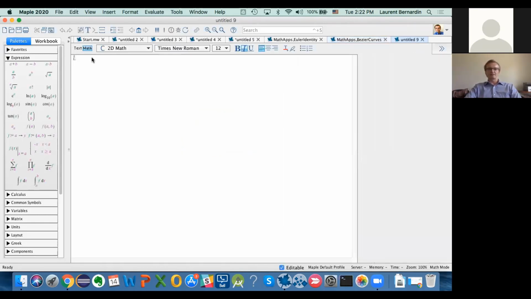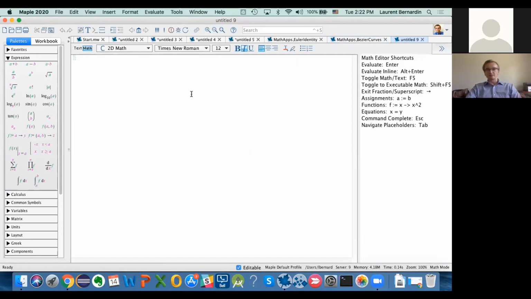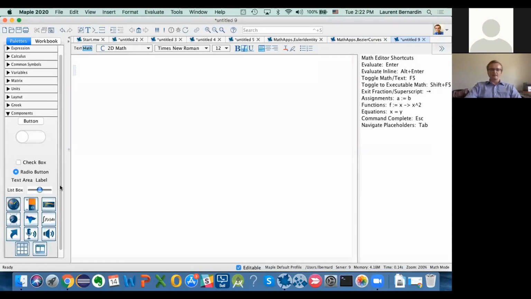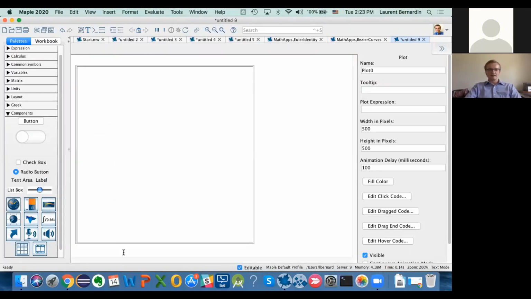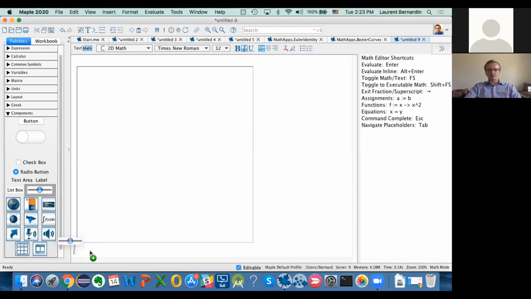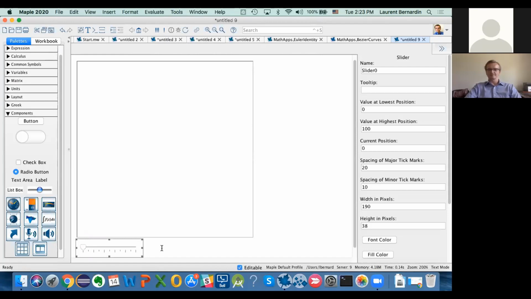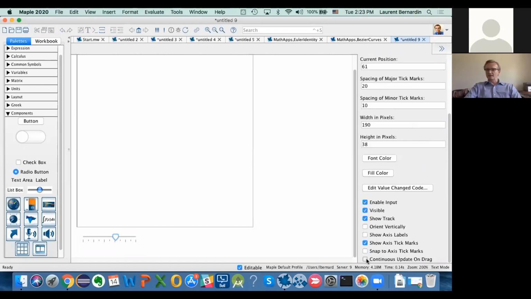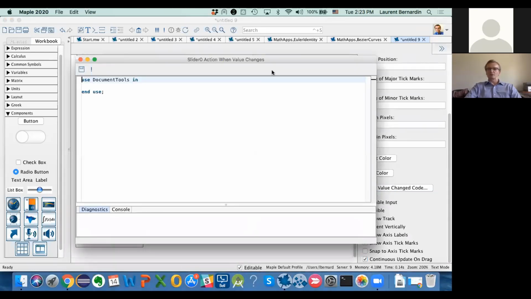Let me show that by constructing a simple one on the fly. We go to the palettes, to the components palette, and bring in a plot component to start. We want to make it interactive, so we're also going to get a slider. On the right here, you have some information on these components. Okay, let's make this update continuously. And then I want to change the code for it.